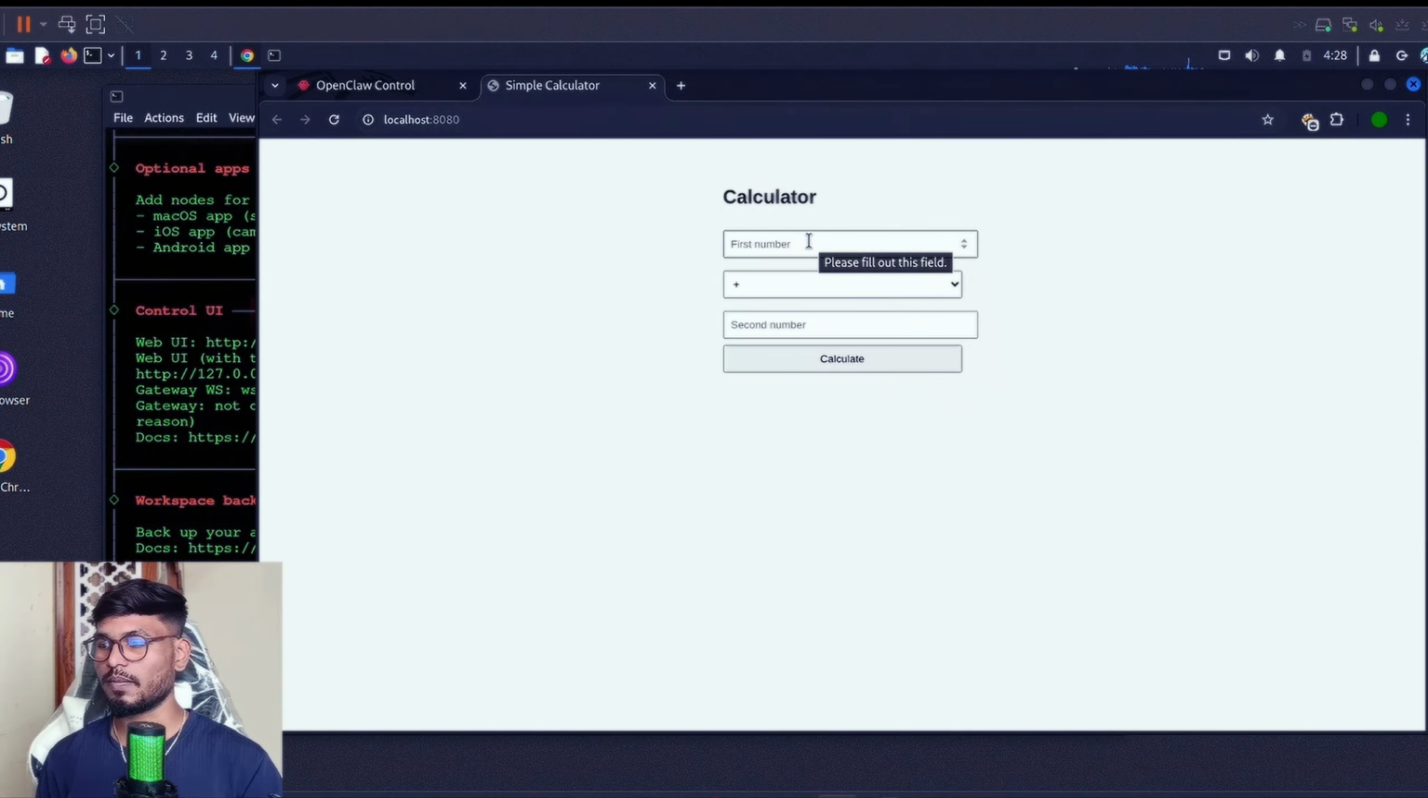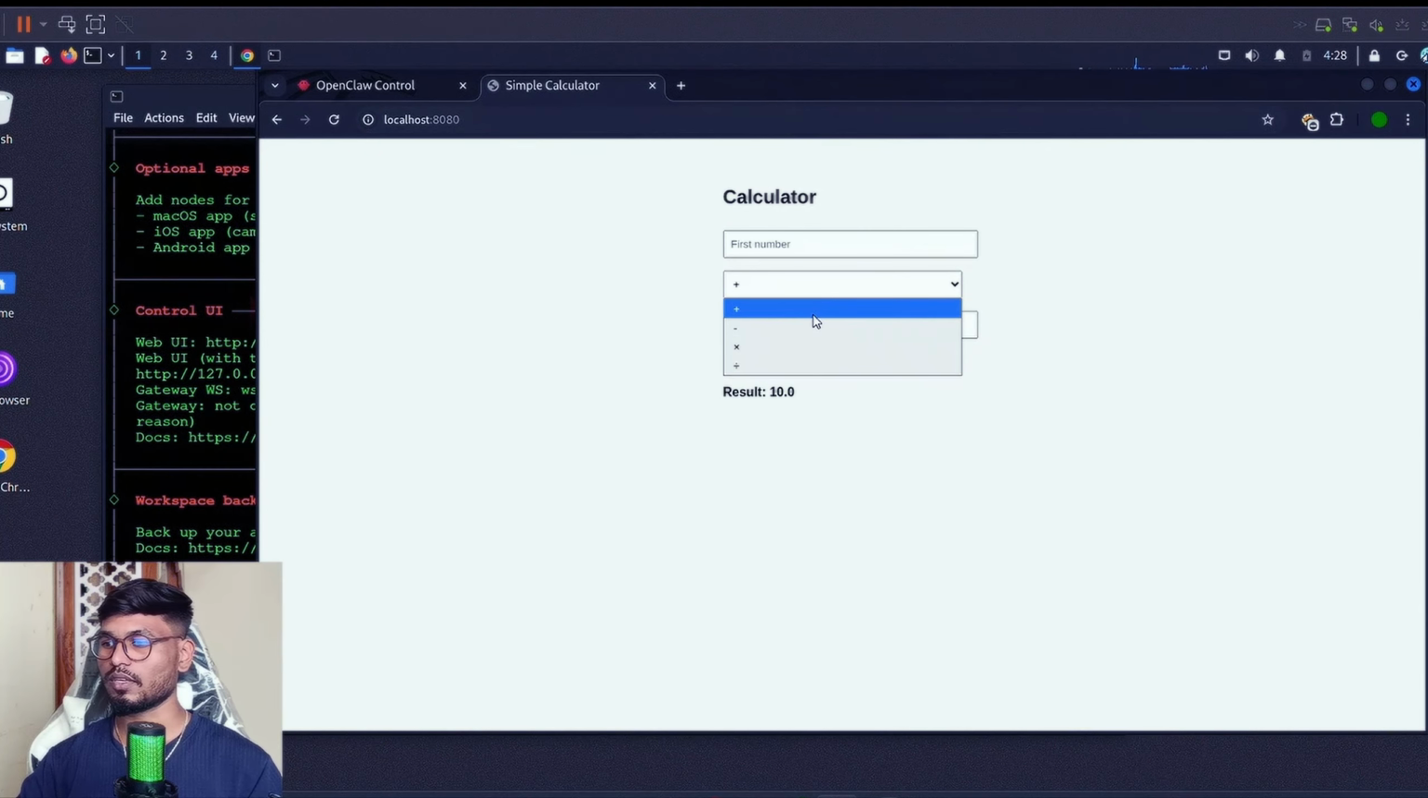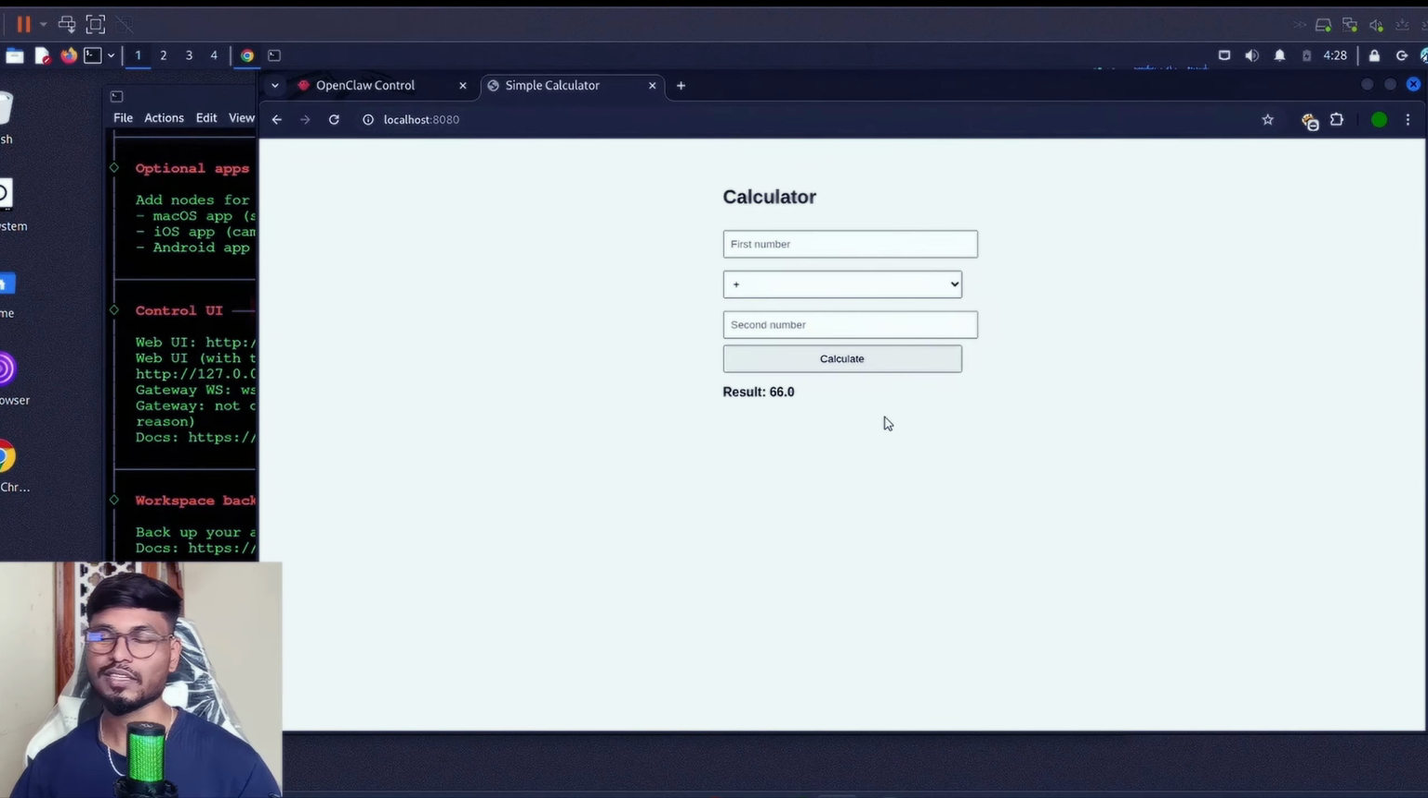It works on some basic math operators. It is giving the exact result. These are the math operators. Let's do some multiplication: 33 into 2, okay, 66. So it has successfully built a basic web application for calculation.